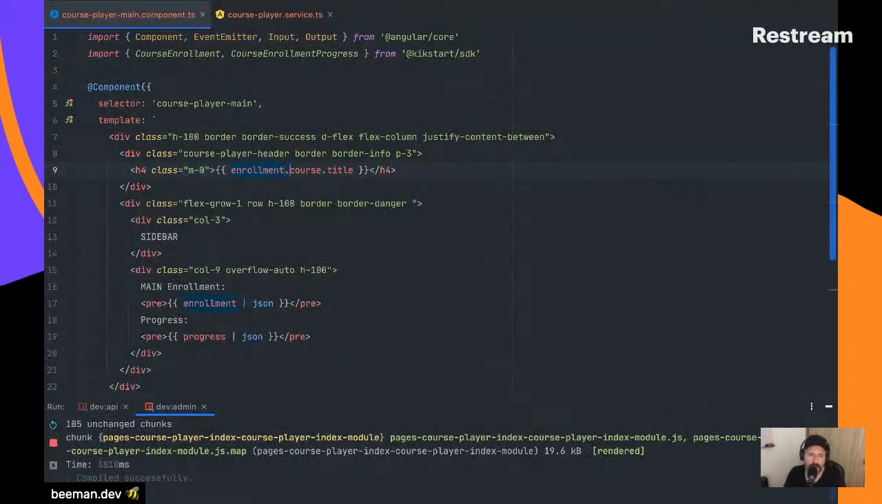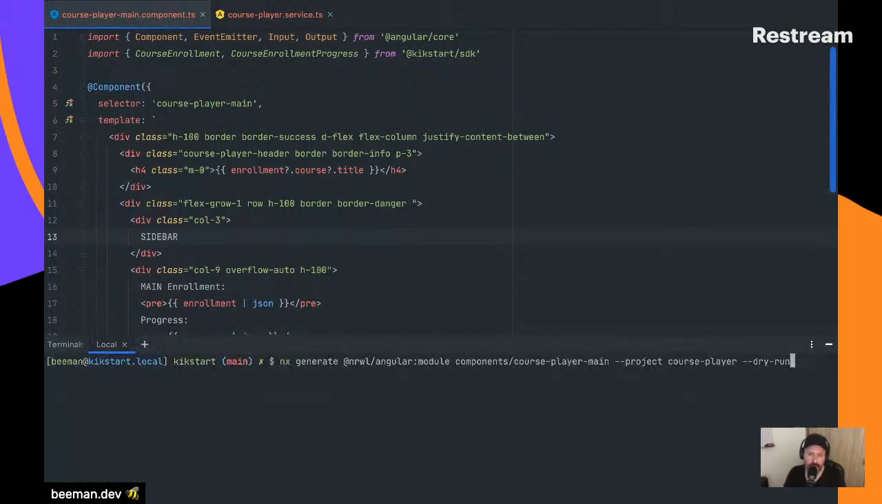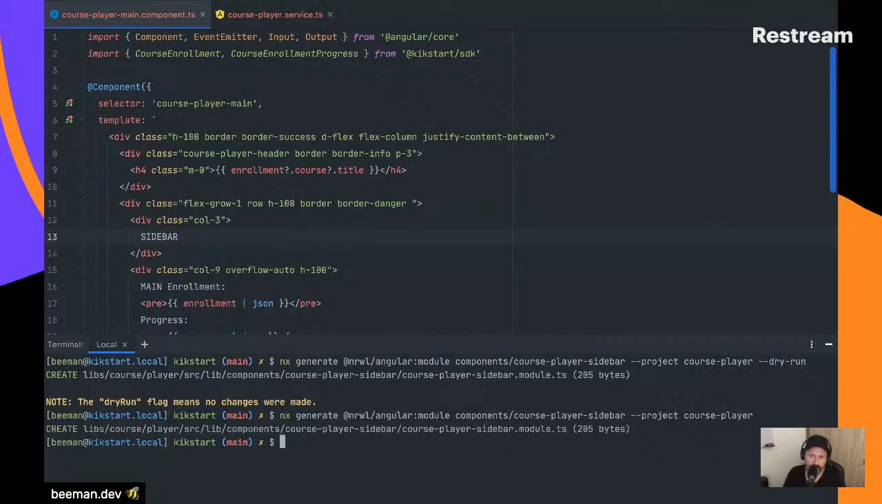Another thing I'm going to do, I'm going to make these ones all very safe, but rather have them not appear than have an error appear. Now, what I'm going to do here is create another module for the course player sidebar. Run it to make sure that this generates the one I want. And this does generate the one I want. Let's create the sidebar here.